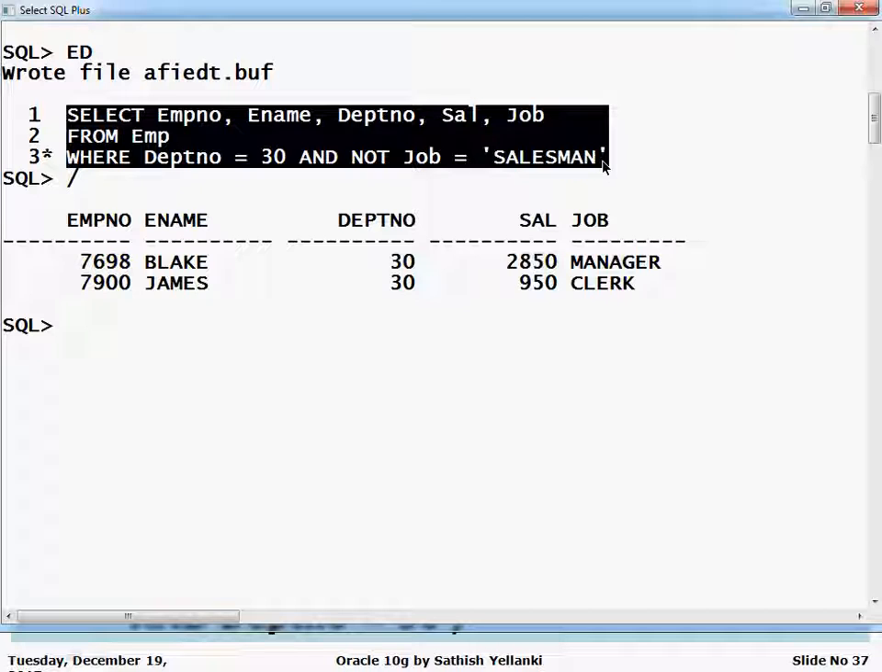In 30 I have 2 employees, plus the remaining 8 employees of the other departments also should come. I never said to remove those employees. I said other than department 30 salesman only. Then why are you removing 10 and 20? Those 8 plus this 2, 10 records should come.